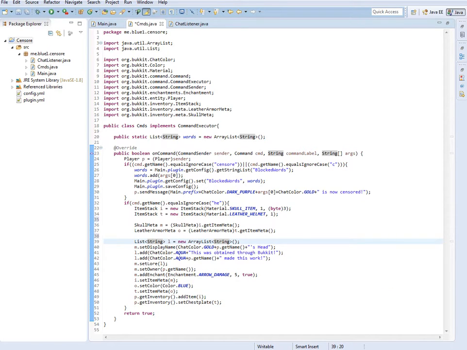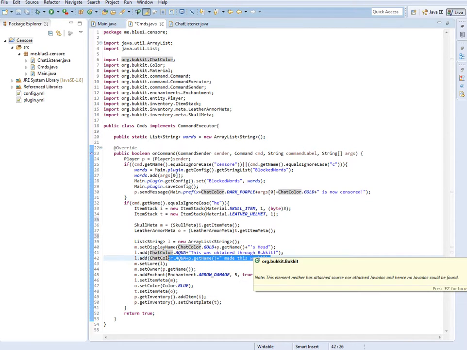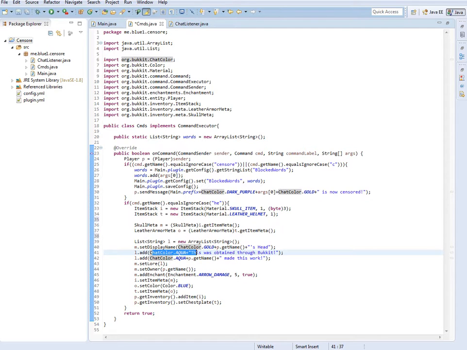And then after you've determined a new list of strings, you can add strings of text to the list. So we've got l.add ChatColor.aqua, so this is coloring it aqua. We've got a string of text here. And then we set the lore to this list of strings because we've added each string of text to the list. Wow, I'm just tongue-tied today.